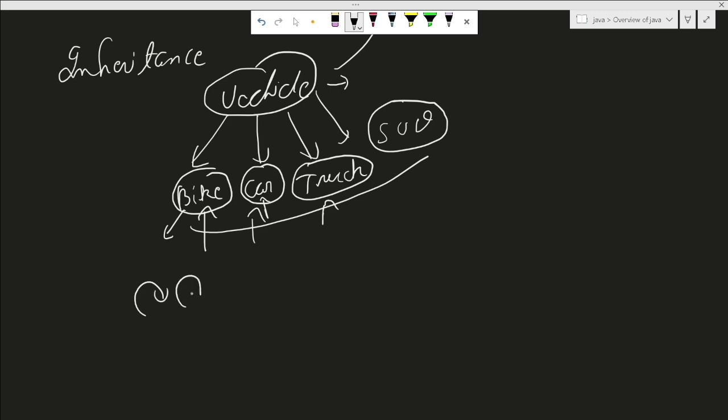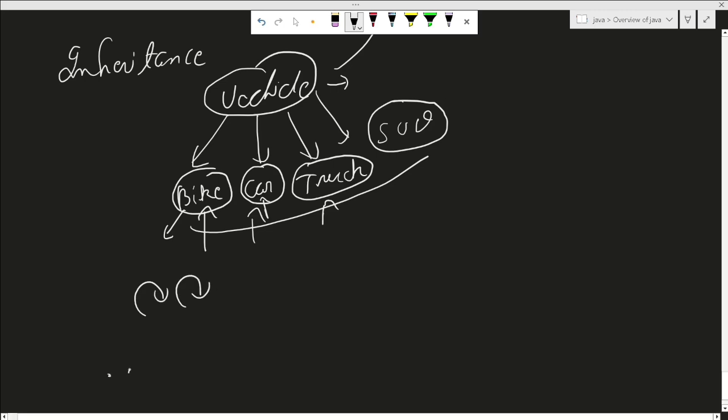It prevents you from writing code again and again and again, and it also provides you hierarchical classification.